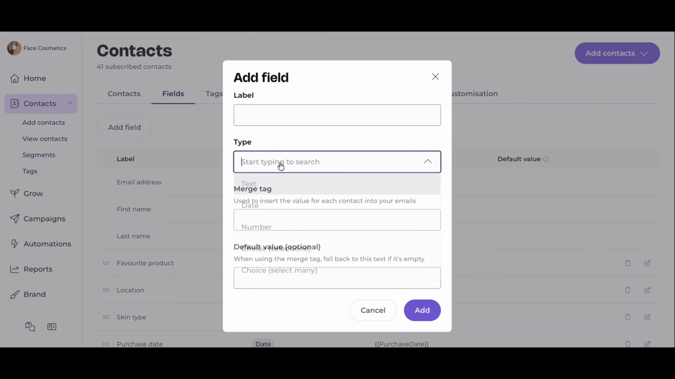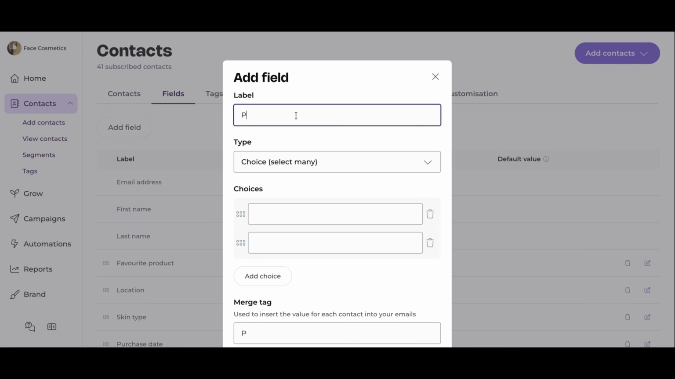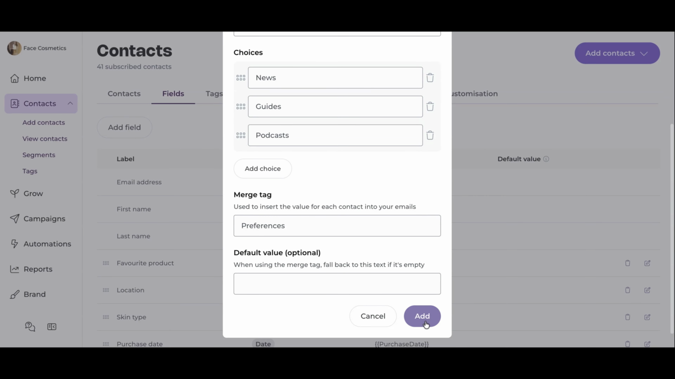For a multiple choice field, where several options can be chosen, follow the same steps, but select Choice, select Many. I'll create a Preferences field where contacts pick the types of content they're interested in. Add your choices and save the field. I'll add news, guides, and podcasts.